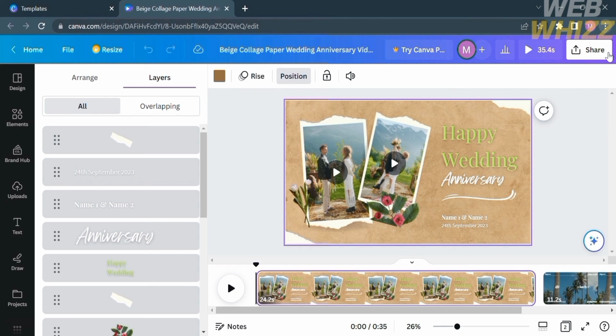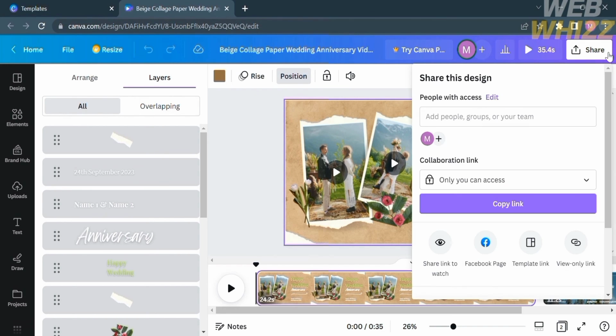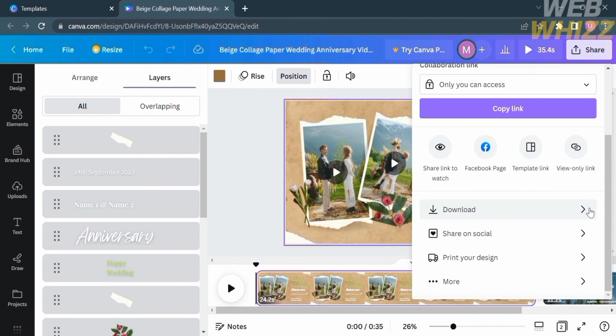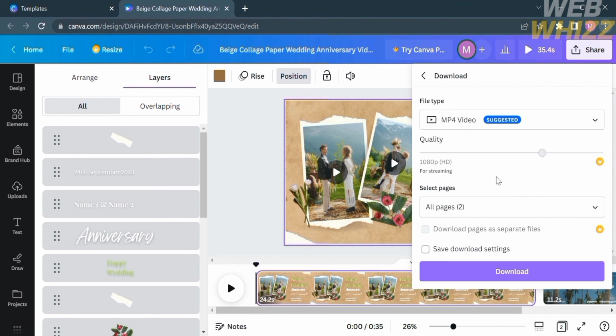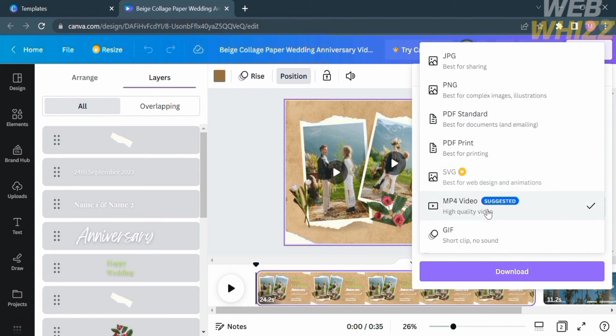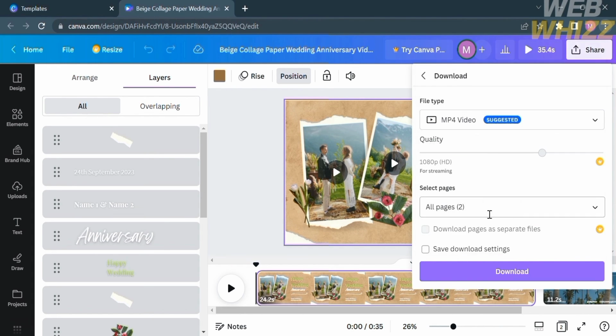So if we are now done editing and customizing the final wedding video, we can now start saving it by clicking on the share button, which is located on the top right corner. And after that, just scroll down and proceed by clicking download. And after that, under the download, on the file type, you can choose the MP4 video. And after that, just proceed by clicking the download button.